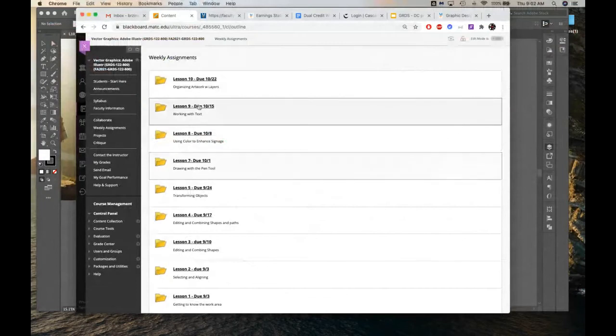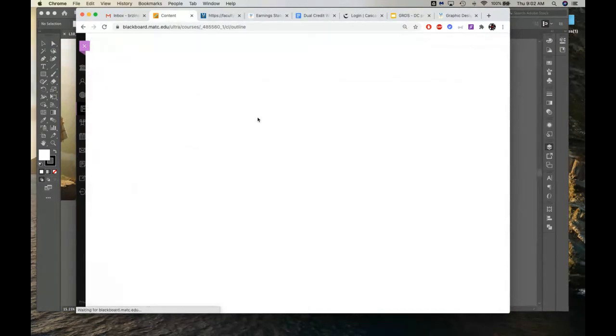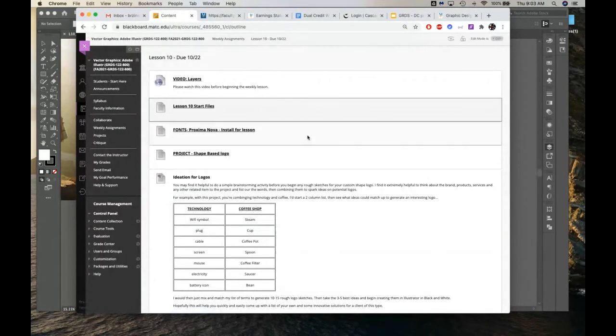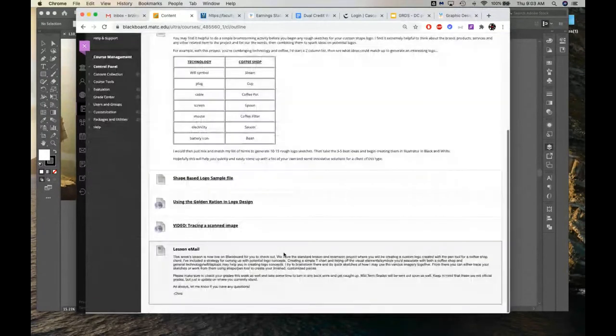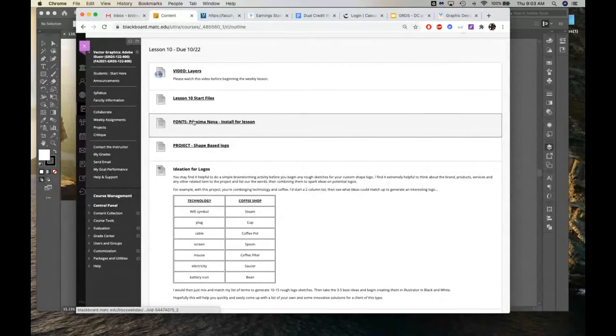So jump into Blackboard underneath weekly assignments. We're on lesson 10. This will be due next Thursday by end of day. It's really just about organizing your artwork and keeping things maintained within it. There's a lot of different stuff inside here, but most of this is in reference to the extension project. There really isn't a whole lot. The fonts here you can actually ignore, because the fonts aren't required anymore. This is from the last lesson. But if you want to copy Proxima Nova, there you go, a free one.